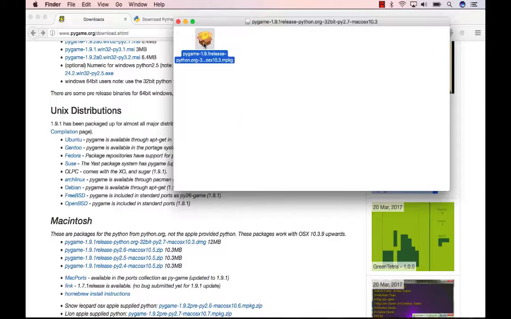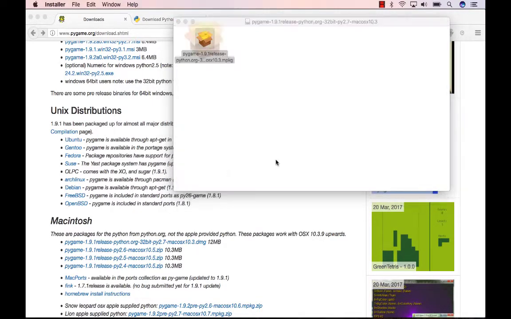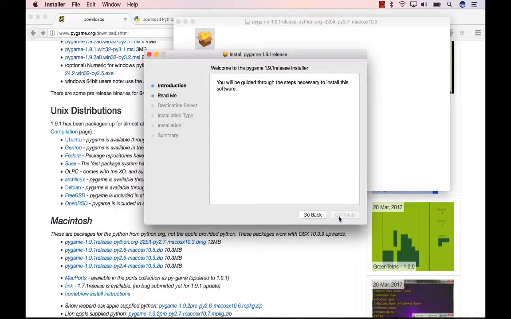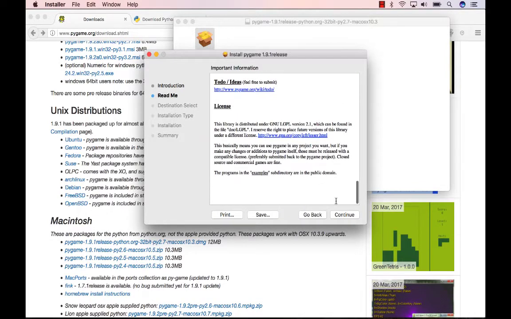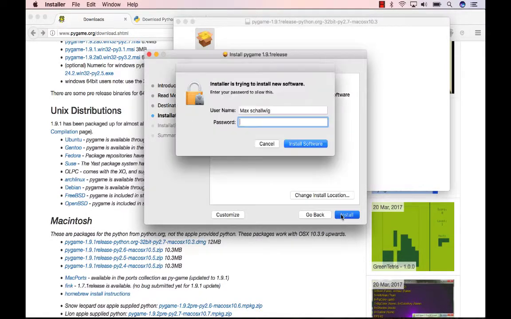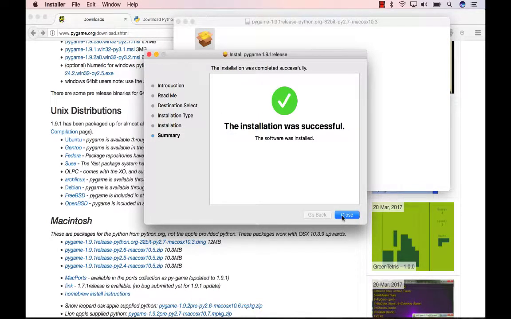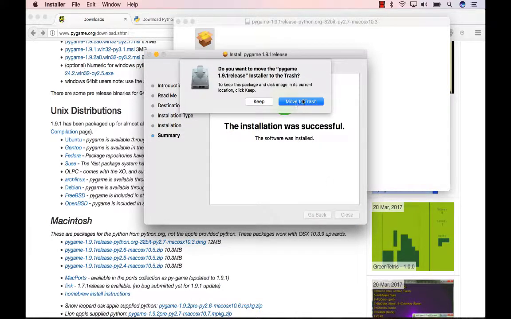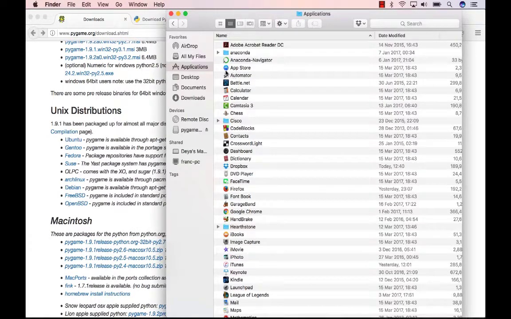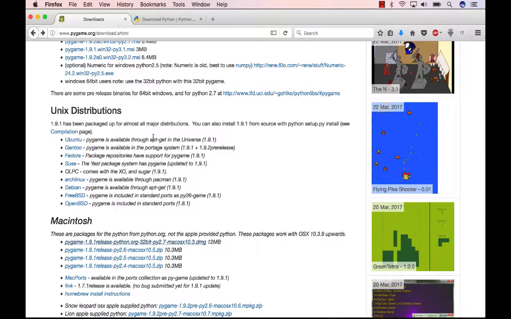Alright, so we're going to open this package. We're going to right click on it and then open it. And yes, we want to open it. Then we're just going to continue through here, go through the README, install it, type in our password, and then it's just going to run the installation for us. Once it's done, there we go, we can just close it. We can actually move the installer to the trash if we want because we no longer need it. So that's all good and great. We've got that done.